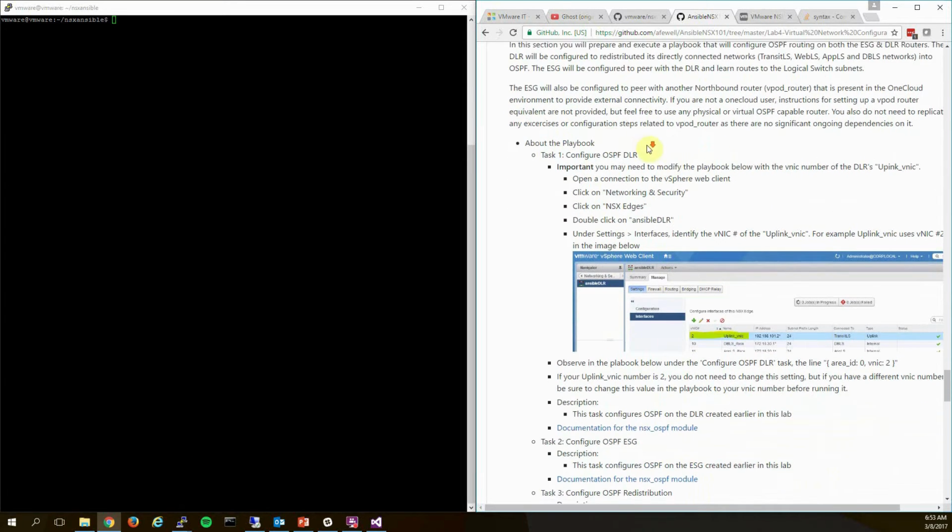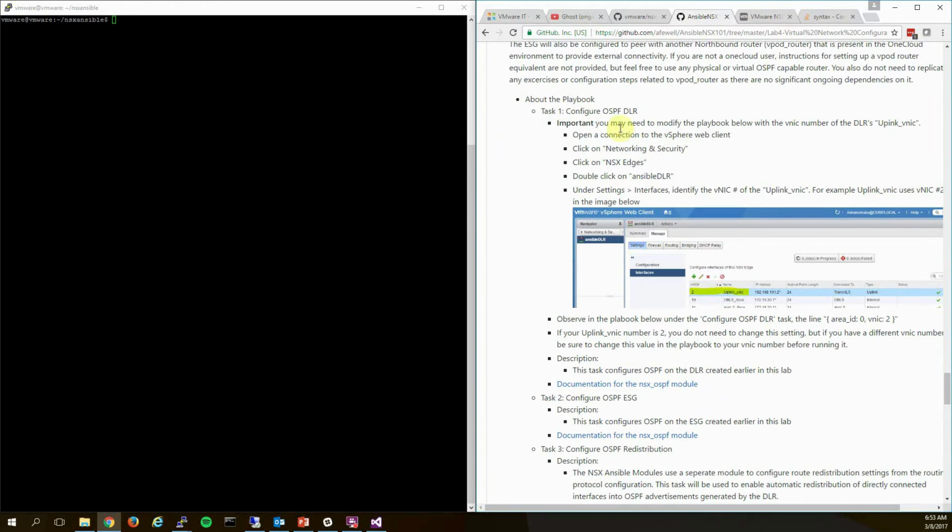So this playbook is actually a very straightforward playbook. In the previous exercises we created the distributed logical router and created the ESG, and we had to go gather some MOIDs, some management object IDs, to tell vCenter where we wanted to place those objects. In this case, the routers have already been created and we're simply executing configuration tasks. So we don't need to gather IDs. We can simply specify the name of the router that we want to configure.